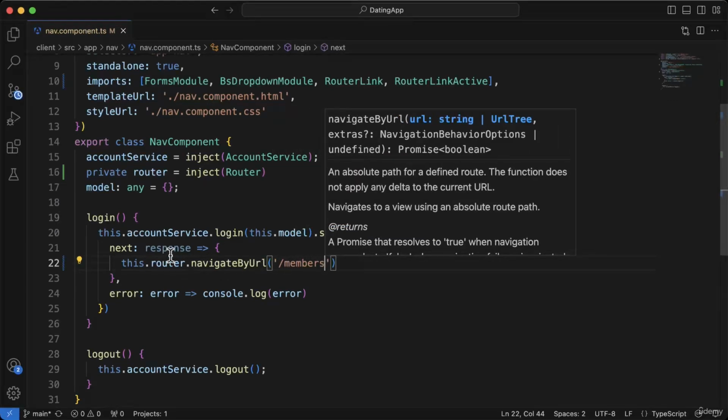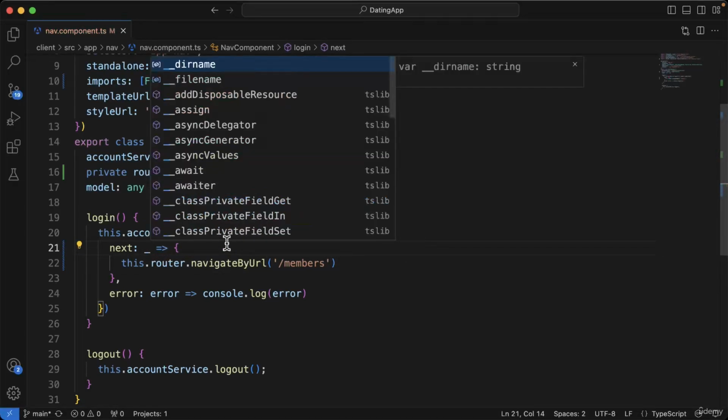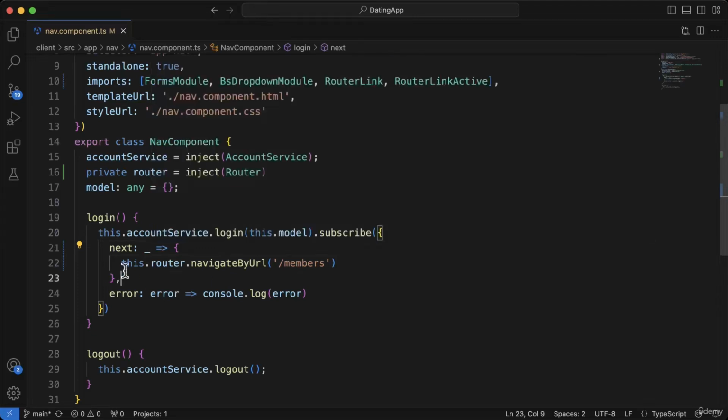And we don't actually need to use the response that we get back from here, so we can either specify empty parentheses or we could specify an underscore here as well. And we don't really need this inside curly brackets either. We can do this all on one line.